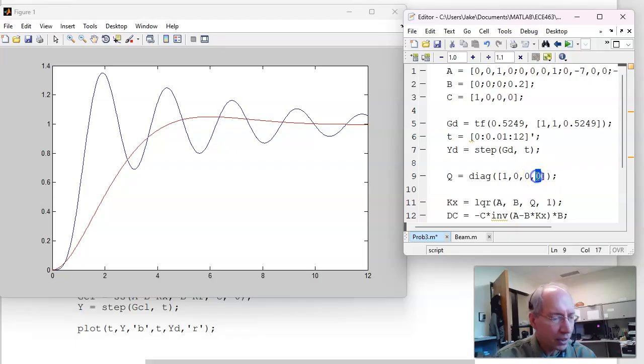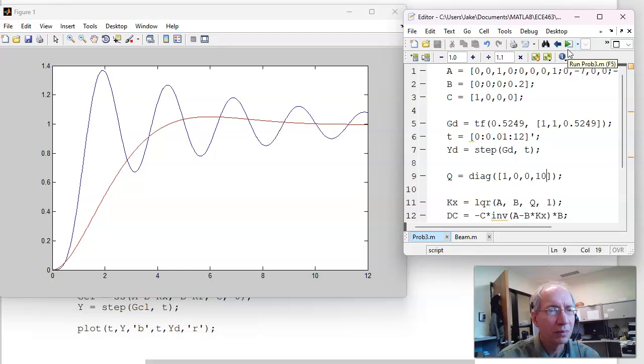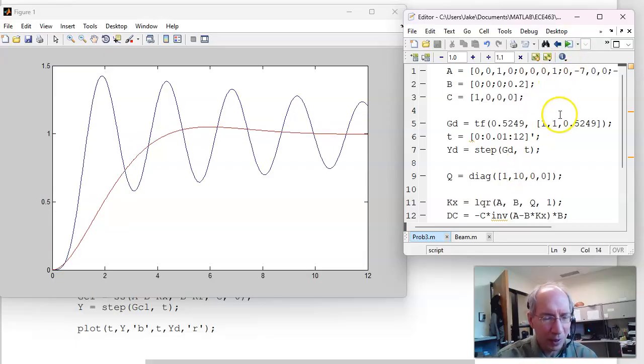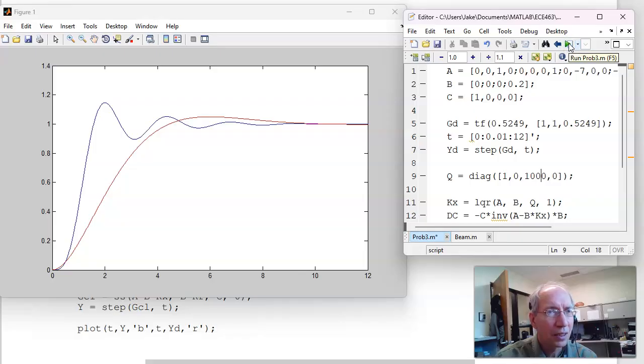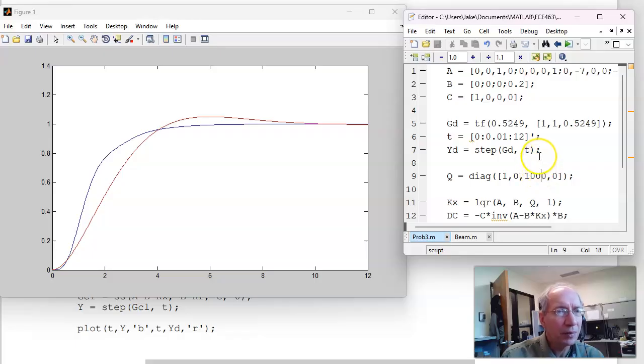Let's look at this gain. Suppose I change the weighting on beam velocity. Okay, that didn't seem to help. Let's change the weighting on beam angle. Didn't seem to help. Let's go with this one. So this is the velocity that I'm weighting. Again, I'm just playing with the gains, trying to get a good response.